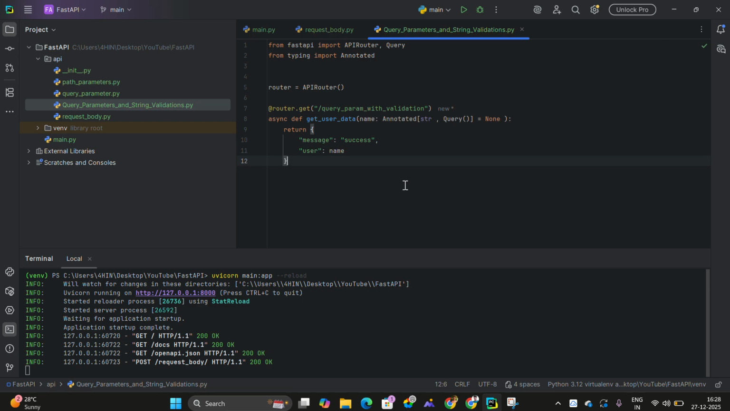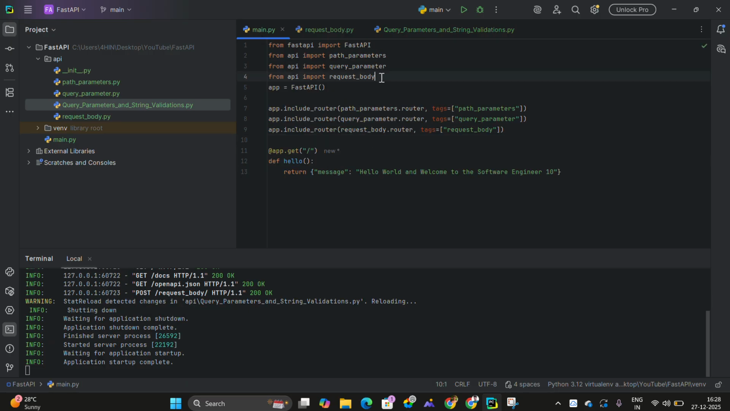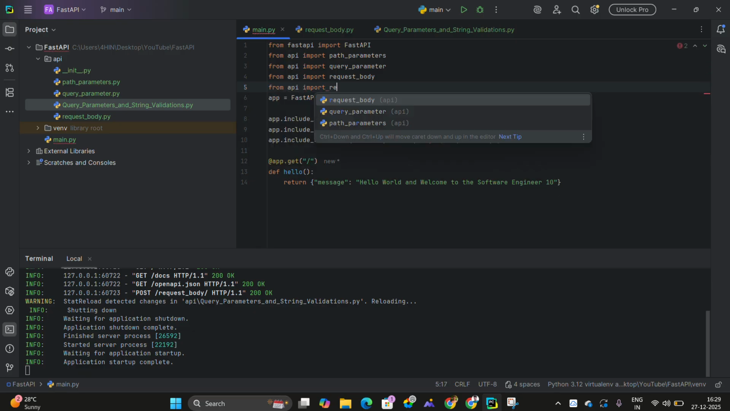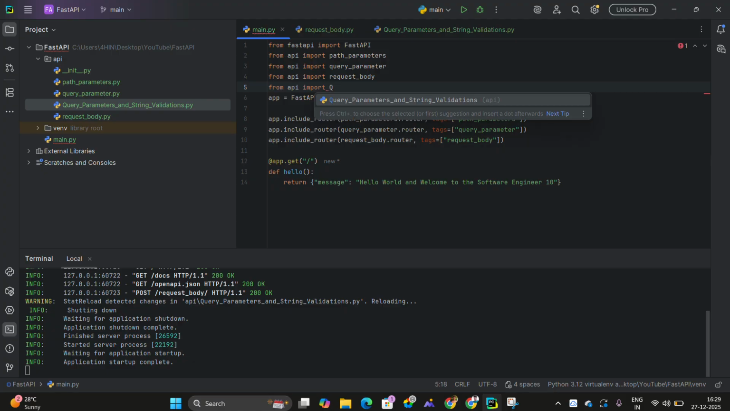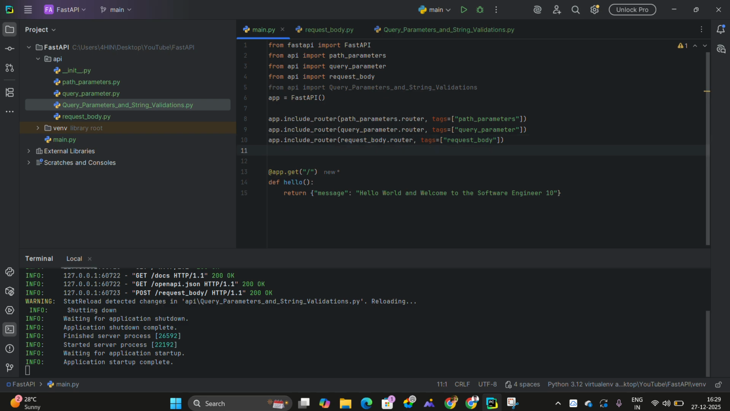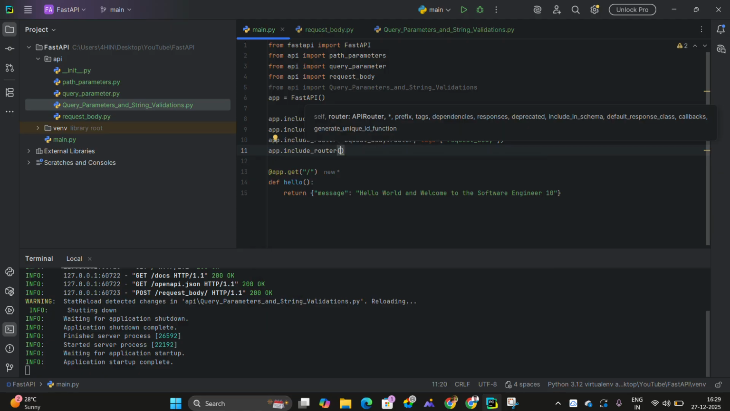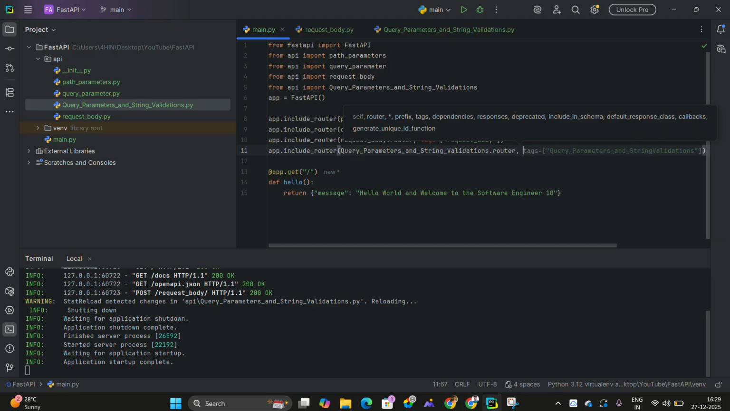Okay, so let's see this first. Before this, we have to import this router here from API import the file, whose name is query parameters and string validation. Then just add app.include_router with the file name dot router, and the tag will be query parameters and string validations.